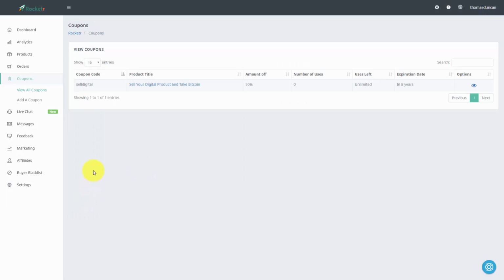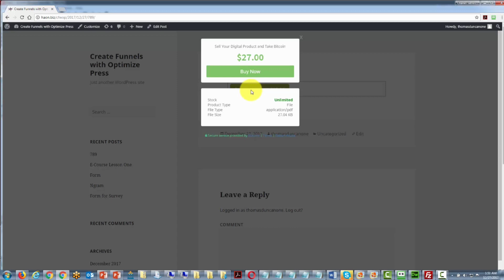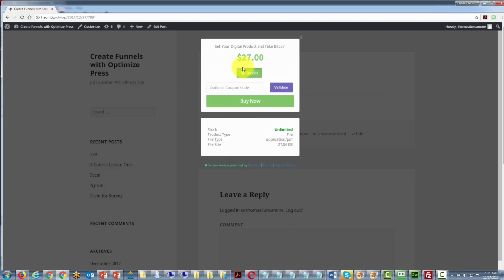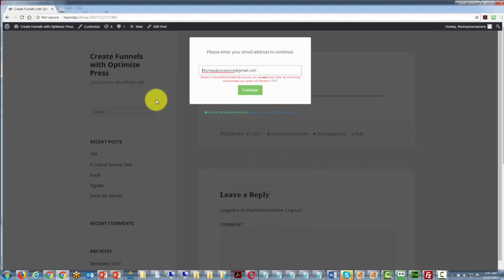So the coupon that we want to give our client is going to be the name Sell Digital, just as we see it there. When our customer actually goes to hit our pay button, they're going to click it. They're going to then click Buy Now. And then they're going to be shown a place where they can put their coupon code. Actually, they're going to click Validate. They're going to get 50% off. And then they're going to be able to click the Buy Now button and buy with Bitcoin.